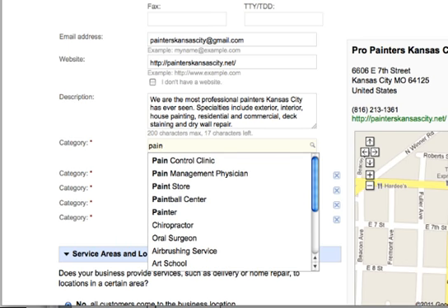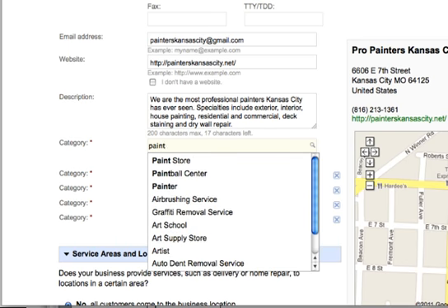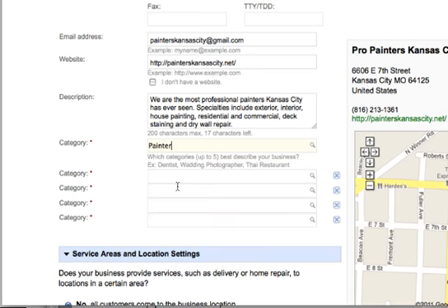So I start typing in the type of business I have, and it'll automatically pop this list up, and I want to choose painter. I have to have at least one of the categories from the pop-up list that Google provides. I go down to the next category here, and I'm going to enter some more keywords, the same ones that I entered up in the description here, just to reaffirm to Google exactly what I'm doing.